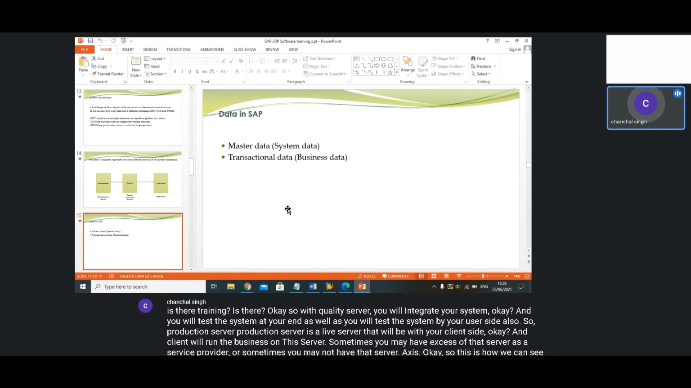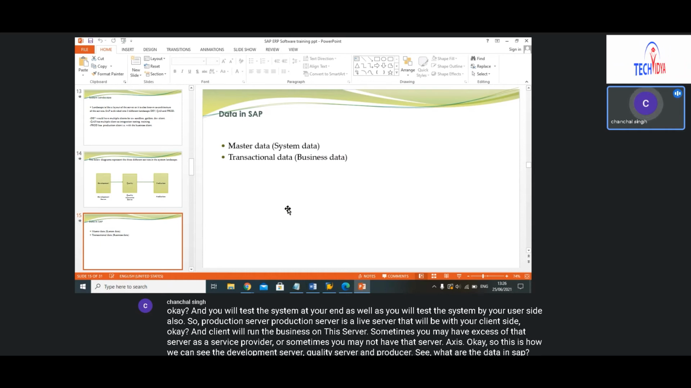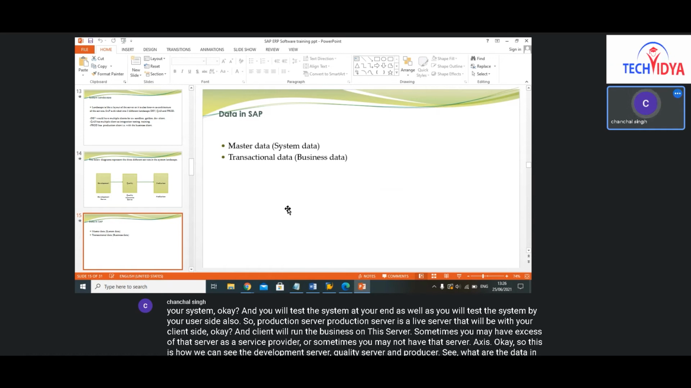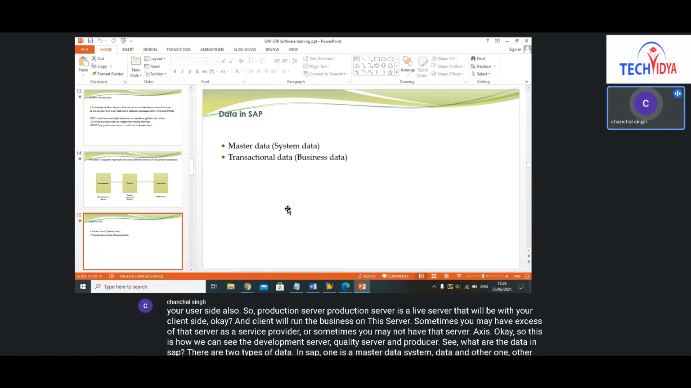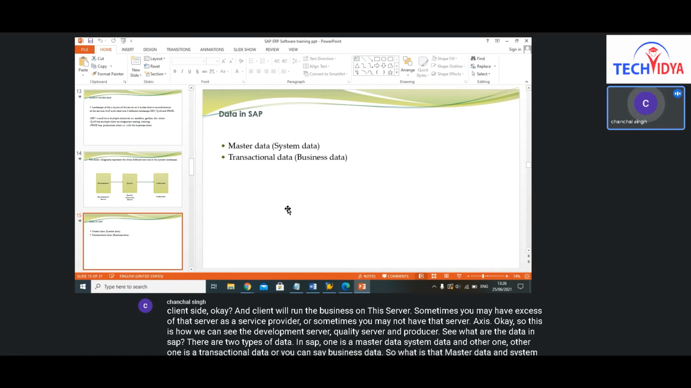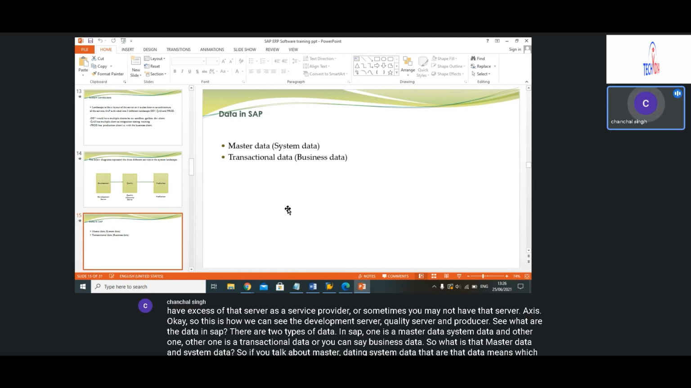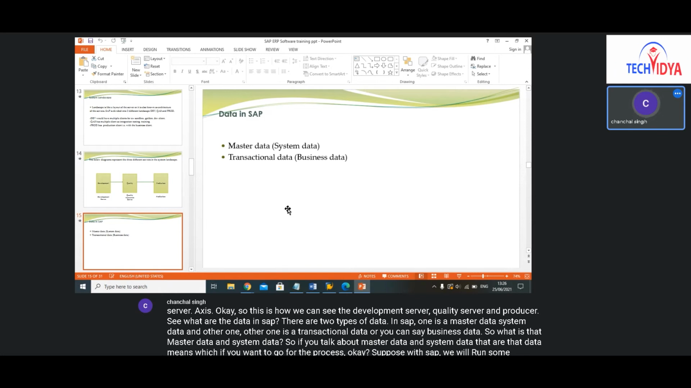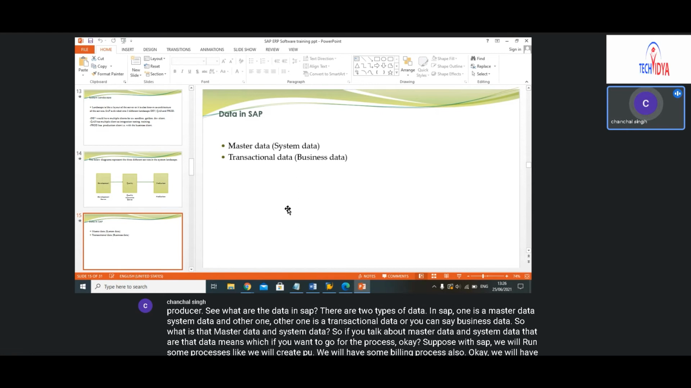See, what are the data in SAP? There are two types of data in SAP. One is master data, system data, and the other one is transactional data, or you can say business data. So what is master data and system data? Suppose with SAP we will run some processes, like we will create a PO, we will have some billing process, and we will have some inventory process also.